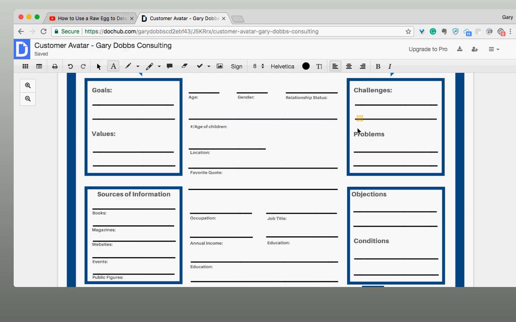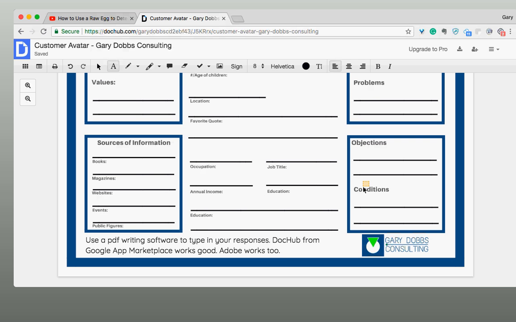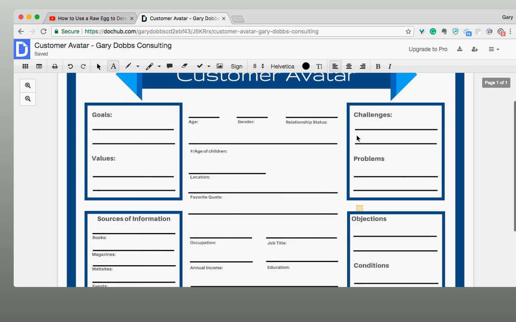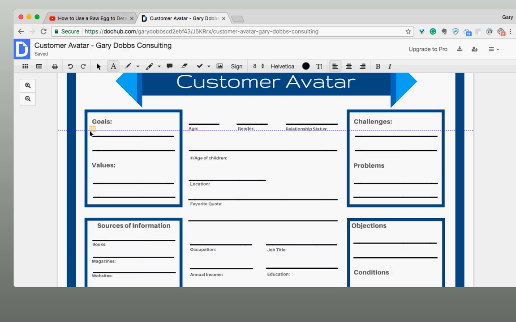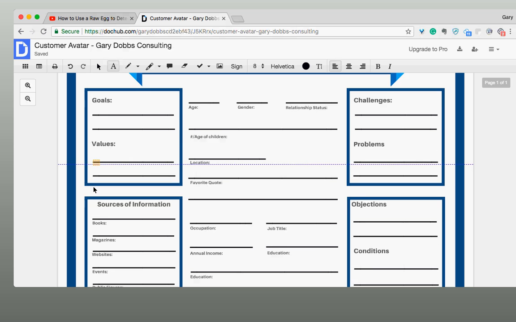So we're going to go through and identify some challenges and problems or pains that your customer is experiencing, the objections and conditions they might have to the sale. We'll cover that, and their goals. What are some goals that they have when it comes to shopping the solutions that you provide? Are there some values that they carry that kind of dictate how and who they purchase from?